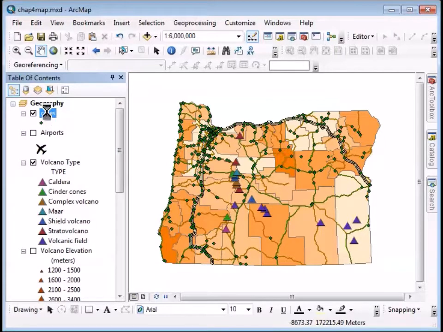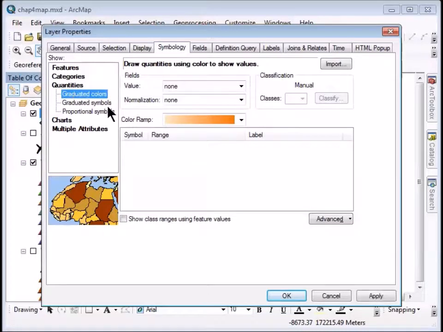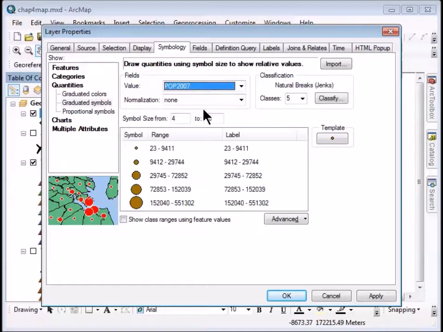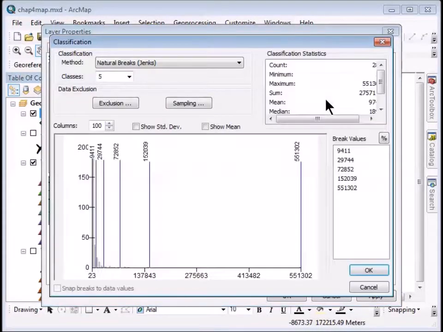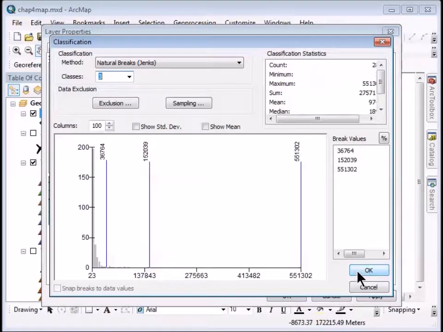Double-click the Cities layer to open its properties and choose the Quantities Graduated Symbols map type. Set the value field to Pop 2007. Click on the Classify button. Change the number of classes to 3 and click OK.